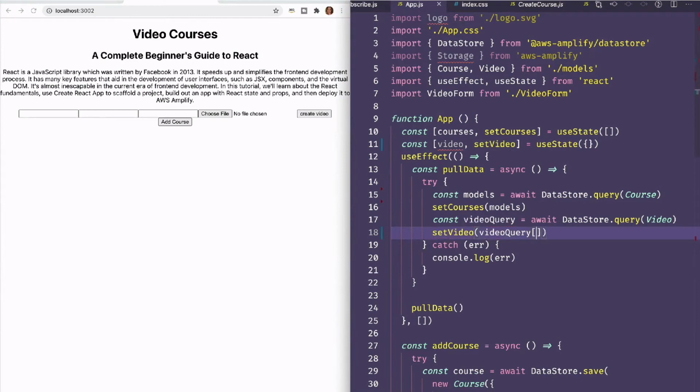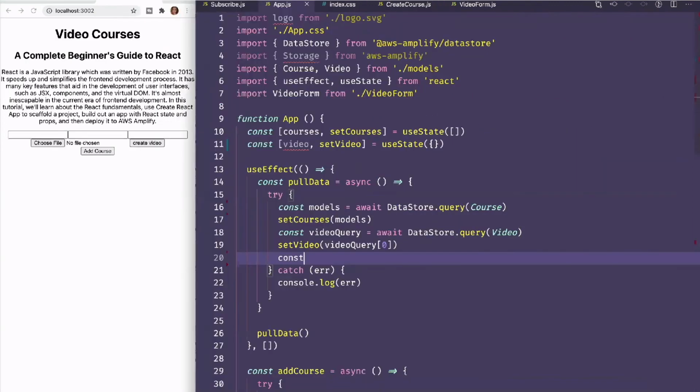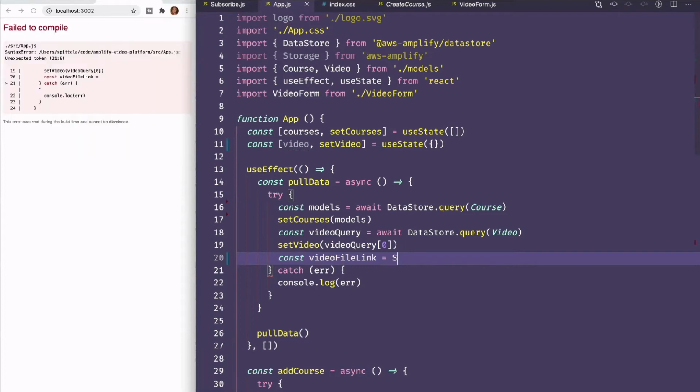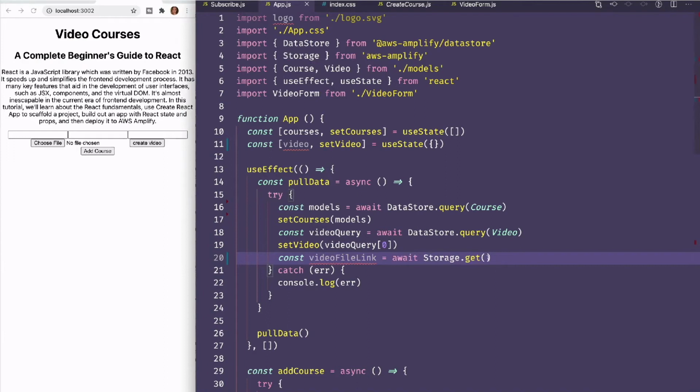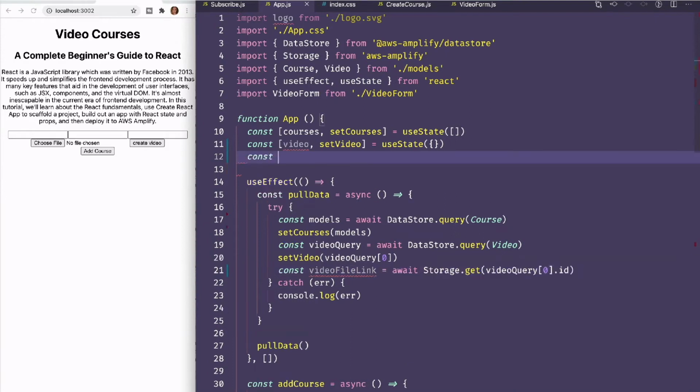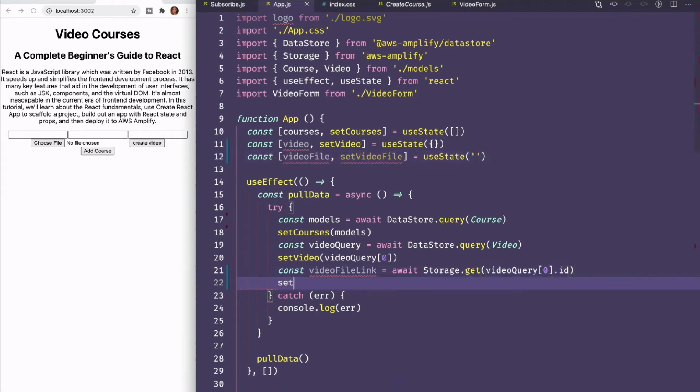So I'll set my state with those videos. I'll just grab the first one for now. And then what I'll need to do is query for my image within storage. So I'll use that key, the video query 0.id, because that's the name of the video that I uploaded in the last step. And again, in a production app, you'd probably want to loop through all of them instead of just getting the first one.